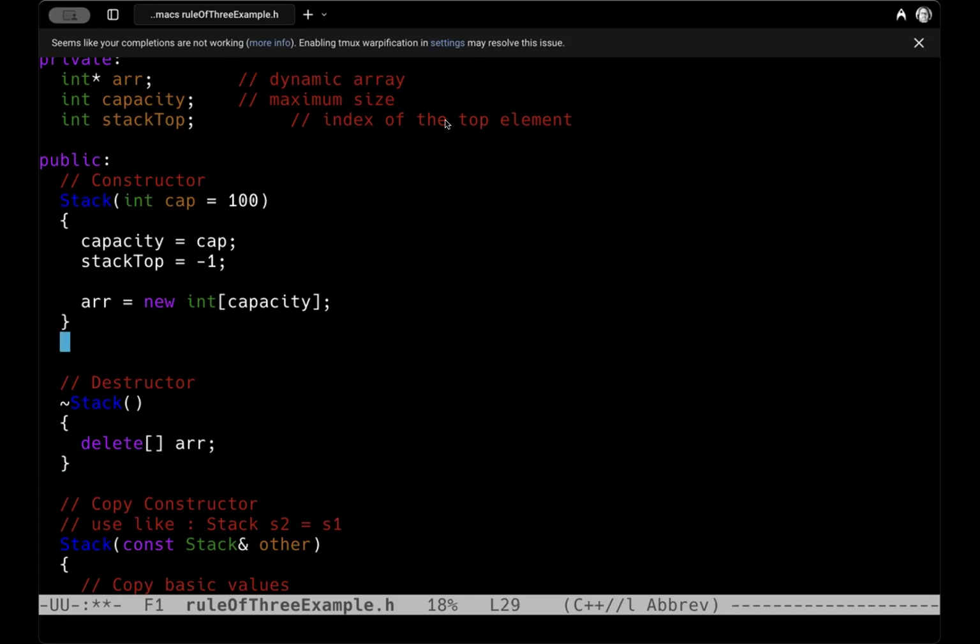So here's the first thing that we need. We need a destructor for the stack. The destructor is going to delete all of the memory items that we have, whether it's pointers or arrays, dynamic arrays or whatever. In this case, we're doing the delete. Remember, if it's an array, not just a pointer, we have to put the square brackets there. We're deleting our array.